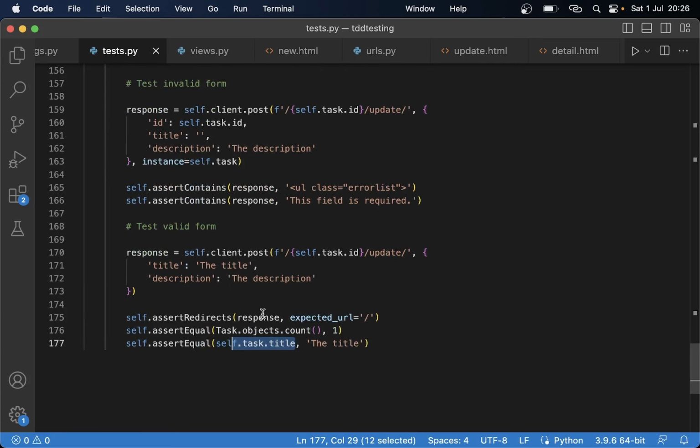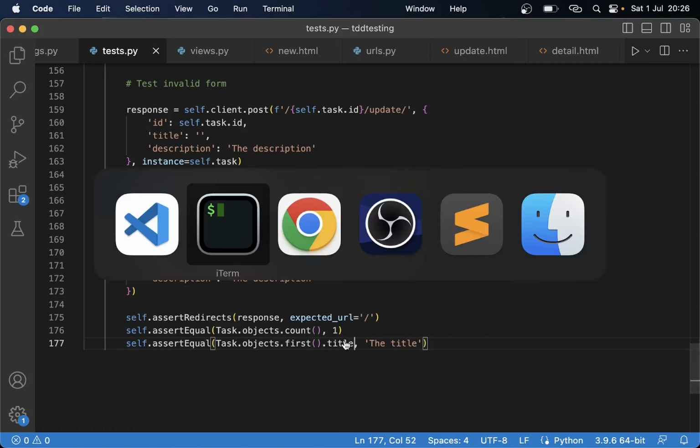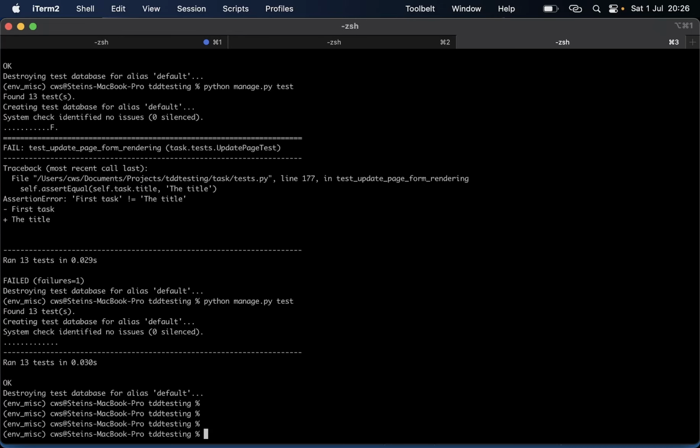Okay, so how do I get this? I actually need to redo this here a little bit because I need to get the task from the database. I can just get the first one because I know based on this that there is only one. So Task.objects.first, like that. I can say .title to make sure that I get the title. Okay, so now the tests are running. Nice. So now we have index page, detail page, update page, and a new page.